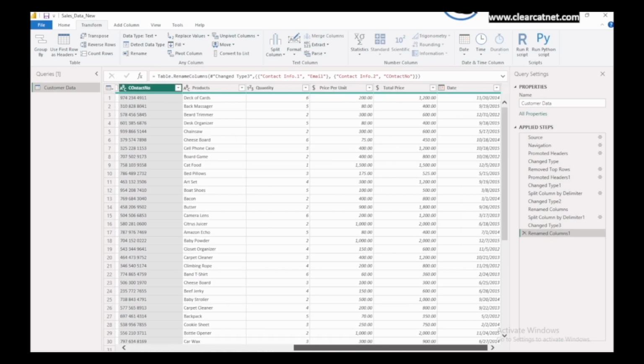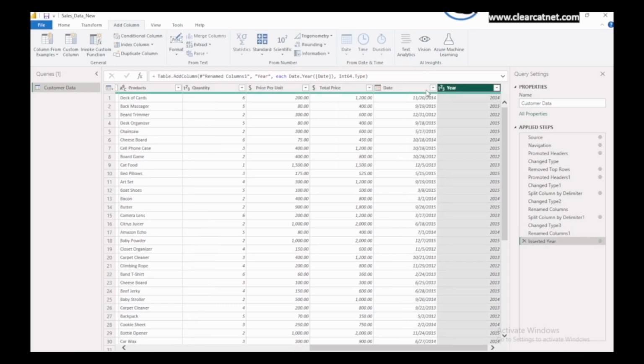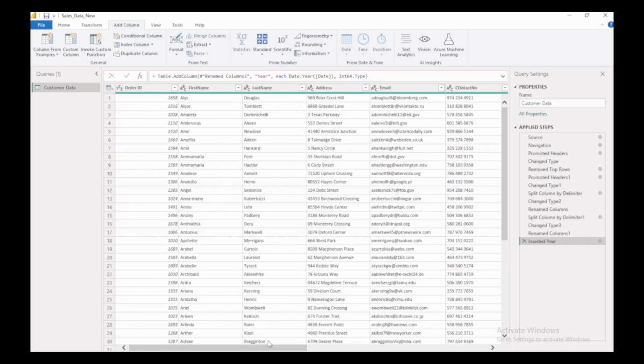Then the last one is how we are going to find the years from this date column. In the add column tab we have options like date, time, duration. Just select this column, go to this one, and select year and only year. It will create a new column for year from this date column. This is how we can get a separate column for the year and use it inside our reporting and visualization.